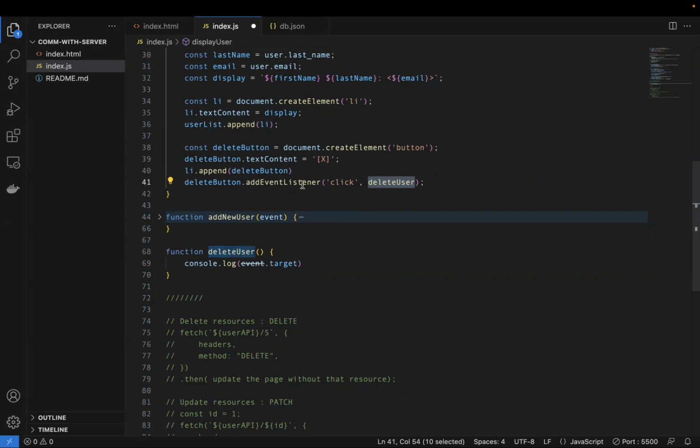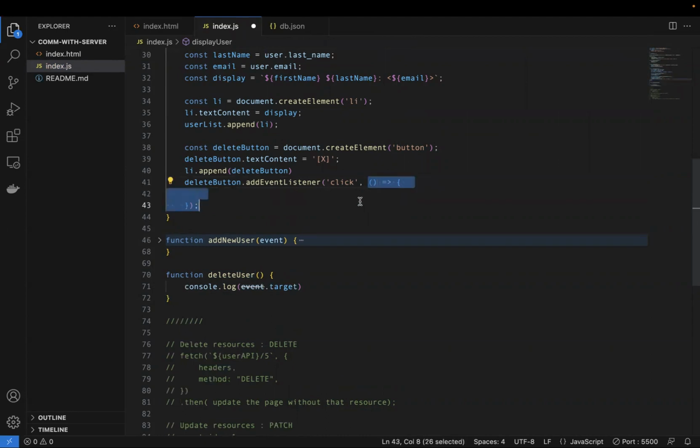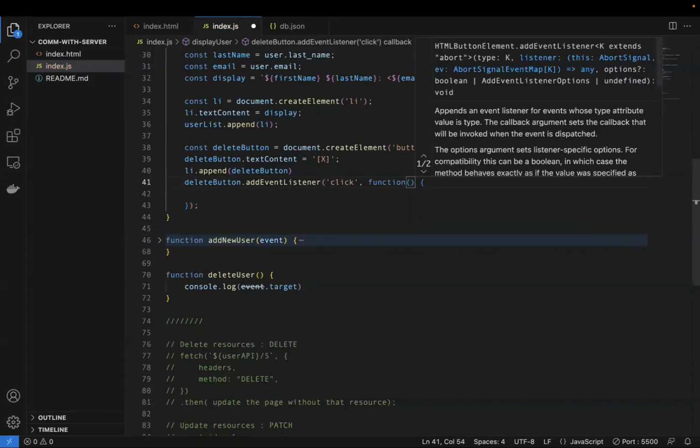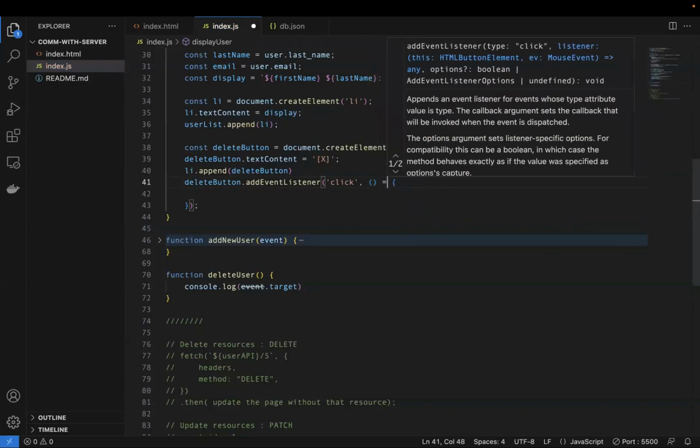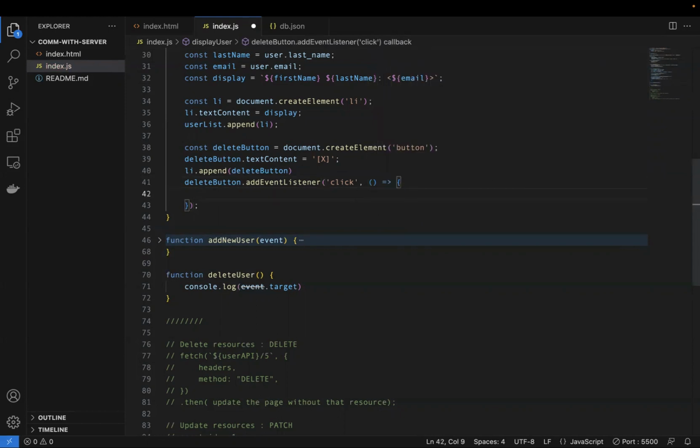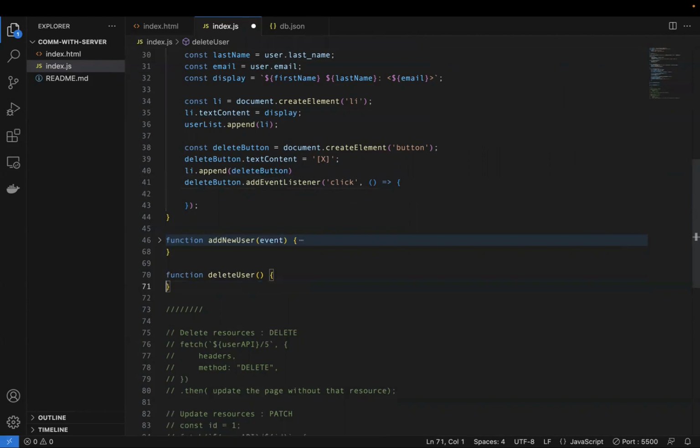So instead of just calling delete user with that event, I'm going to write an inline arrow function here. And that arrow function is going to do this. So this is a function declaration. I could literally also just say function, but arrow functions are tidier. So here, let's do this. I'm still getting the event. So this function is being called with the event, and we're going to do something with it here.